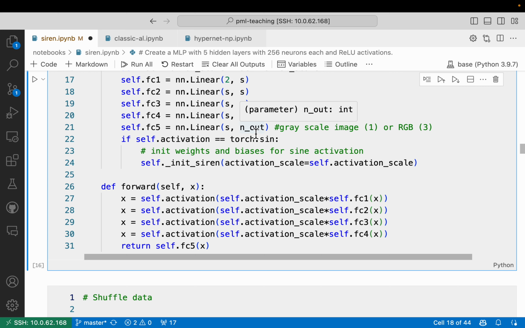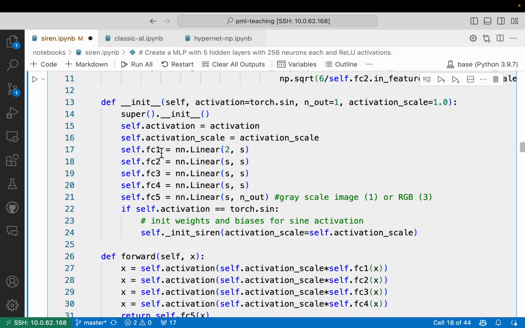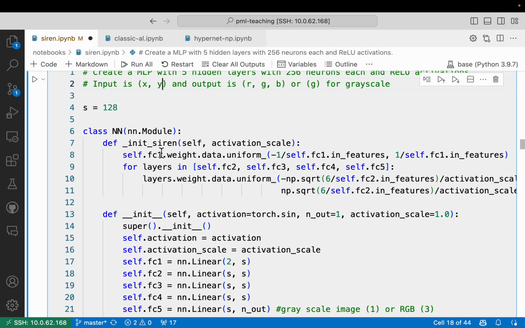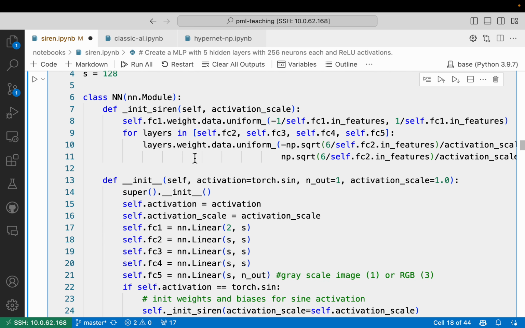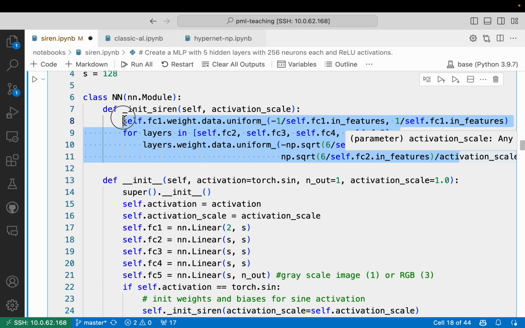The number of out channels in this case is 3 because I have a 3-dimensional problem, a 3-dimensional image. Now I've made this code generic so that it can work with any activation function given. It could be torch.sign, it could be torch.relu, anything you want to give. I am also giving number of out equal to 1. The default is 1; in this case, it's 3. And I am also giving something known as an activation scale.